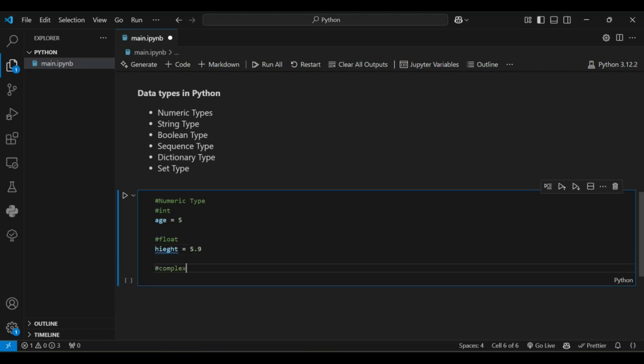And third, we can also declare complex types. You might have heard about complex numbers in your mathematics coursework. In Python we can declare it like this. We have x, a variable name, assigned 1 plus 2j, where this is the imaginary part and this is the real part. So these three are our numeric data types in Python.